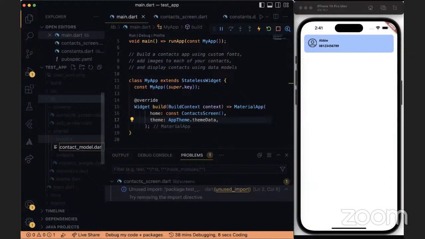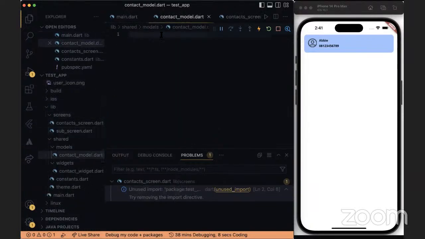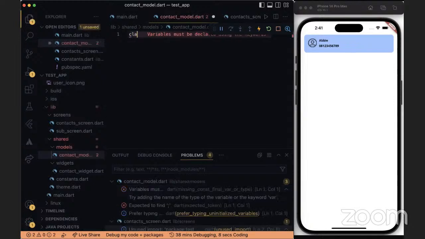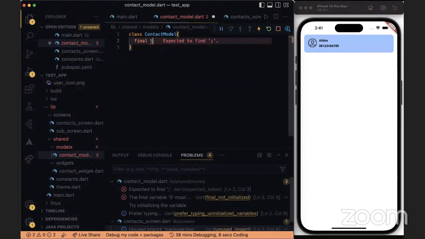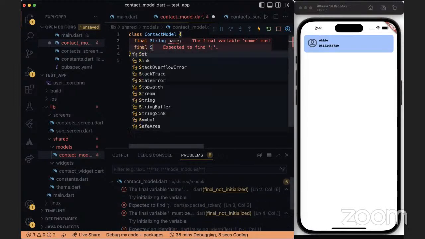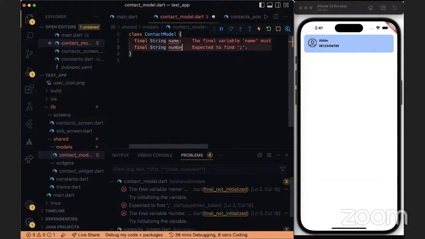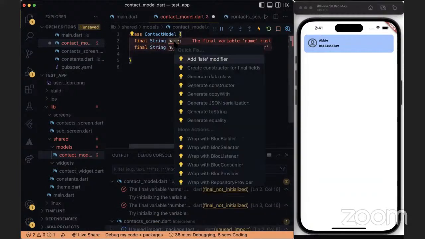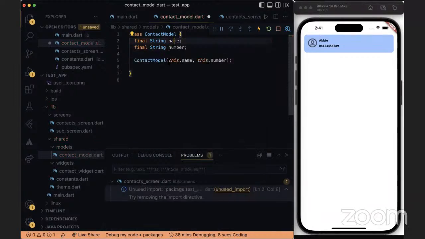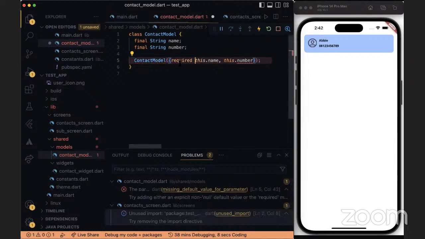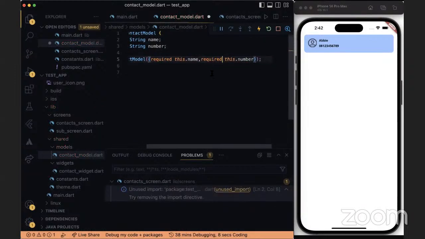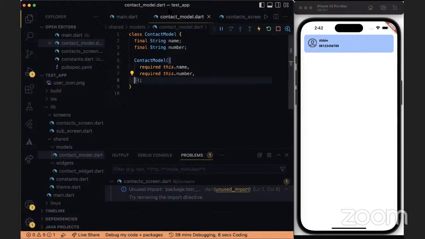So the contact model is supposed to be a very simple model, nothing too complicated. In this case, we just want to have the name, the number, and then we want to generate a constructor for this, like so. I like to have named arguments, so the only thing we'll do is just add a required field. So anytime I call this model, we need to pass in the name and the number.